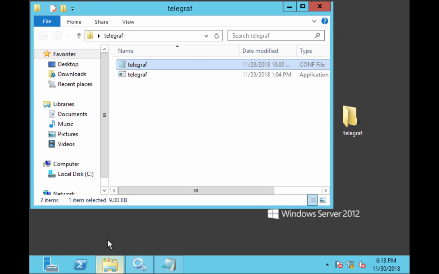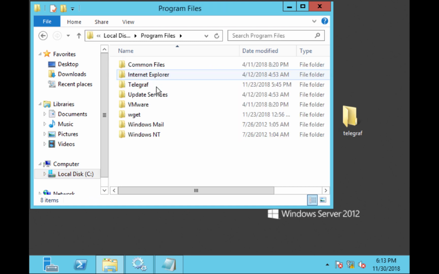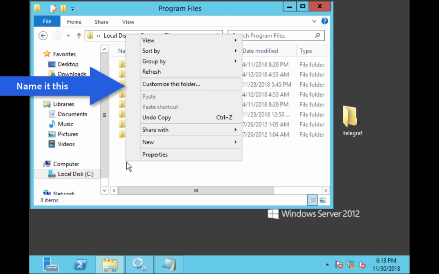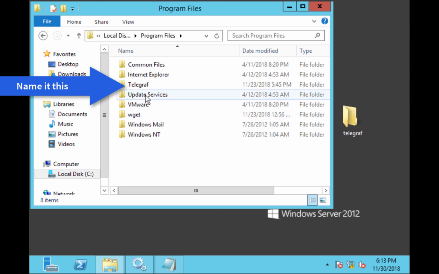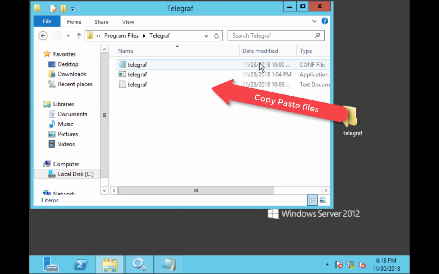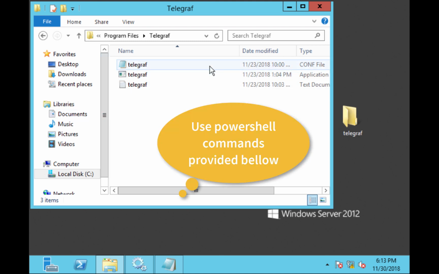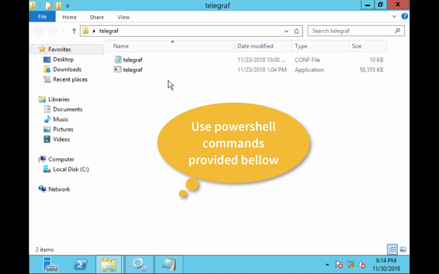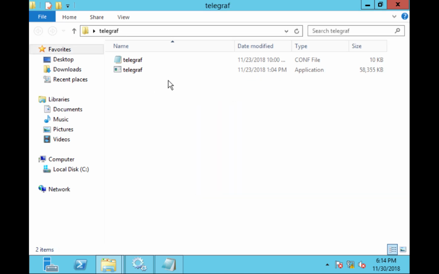Then once you're done, go to C, Program Files, and create a telegraf folder by right-clicking, New, then name it telegraf. Copy those contents in here. There will only be two of them. Then follow the Telegraf instructions on their website, which I'll also show you, to run a few PowerShell commands, or just execute the executable. I'm assuming you know how to install an application on a Windows machine.